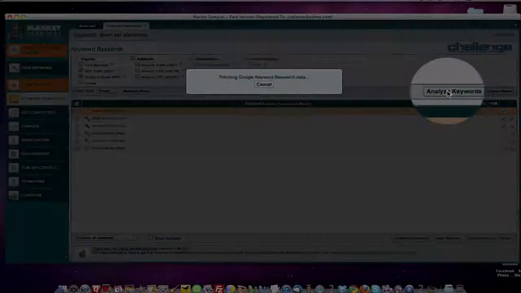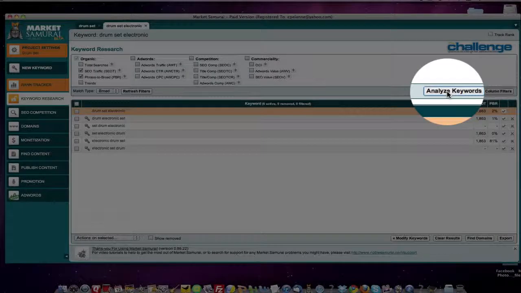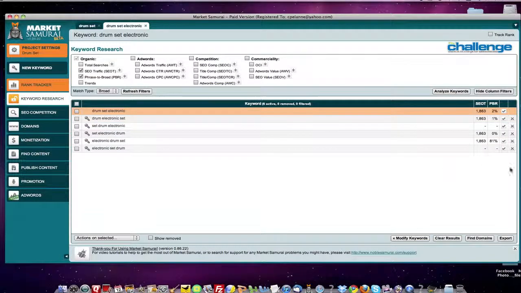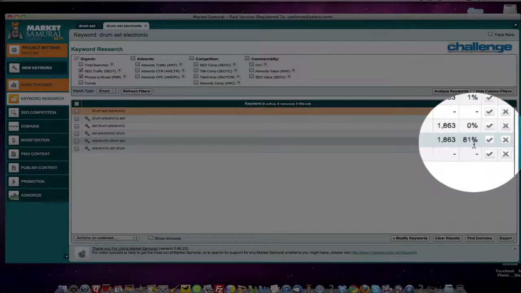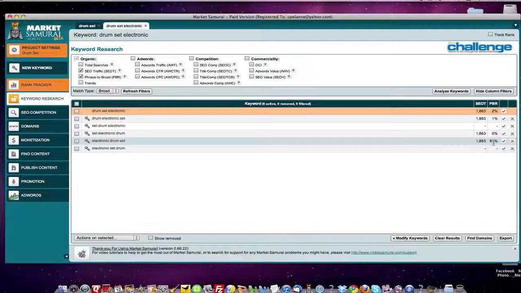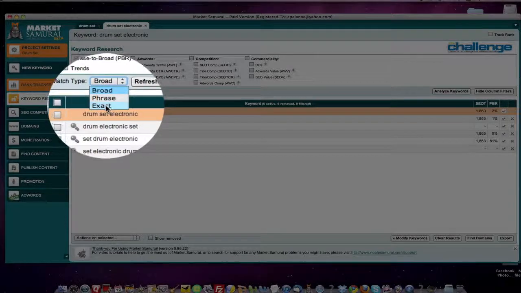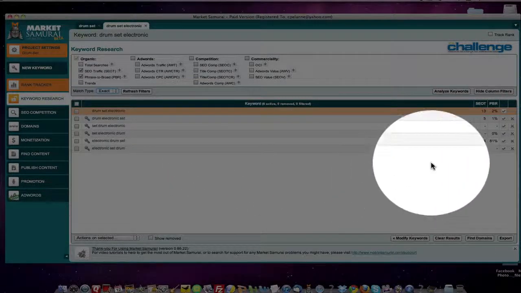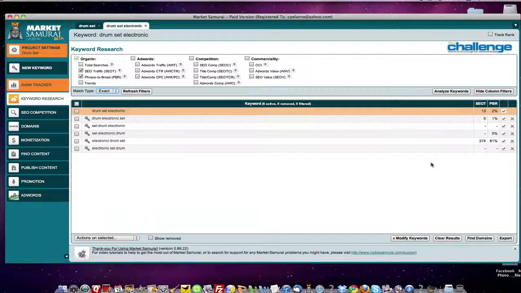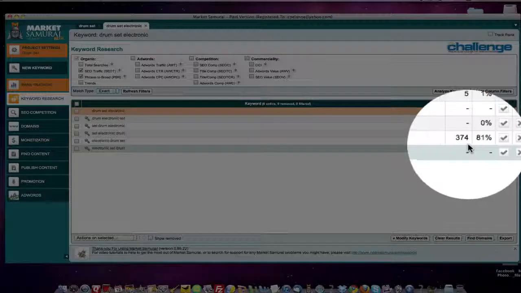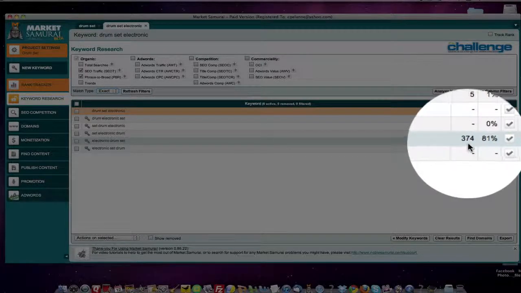And we analyze again. And here are very interesting results. Now you'll notice that they all have a high search rate, but here's one with a PBR of 81%, electronic drum set. Very interesting. Now let's go to exact. And bingo, it just paid off, because now we have a keyword that we didn't find at first blush. It gets 374 searches a day. It's got an 81% PBR.